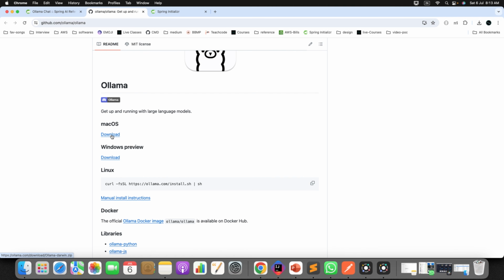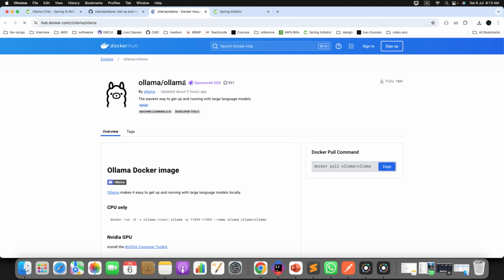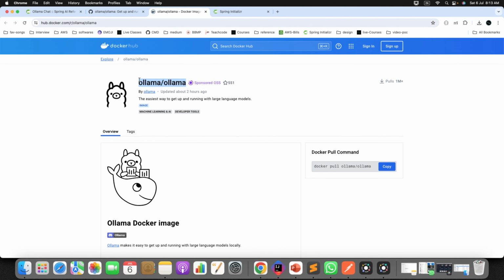You will find the binary distribution and you need to install it manually. But if you don't want to keep it on your local machine, you can go with the Docker image. If you see here, there is an official image available in Docker Hub. You can see this name, right? This is the verified image which you can use to kickstart the Ollama container on your local machine. Okay, so I'm going to use the same Ollama Docker image to start the Ollama container.